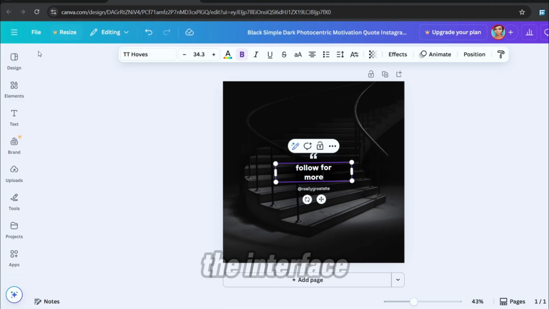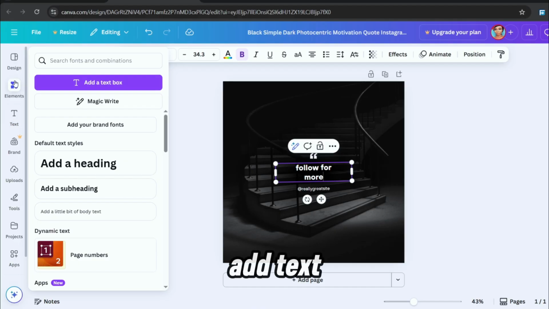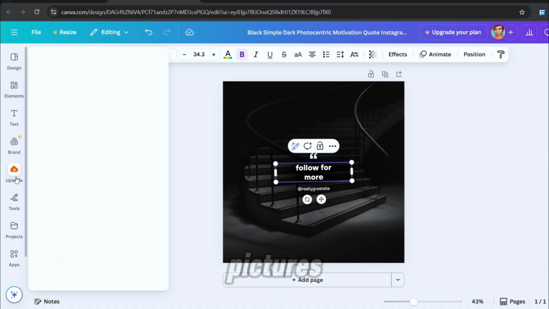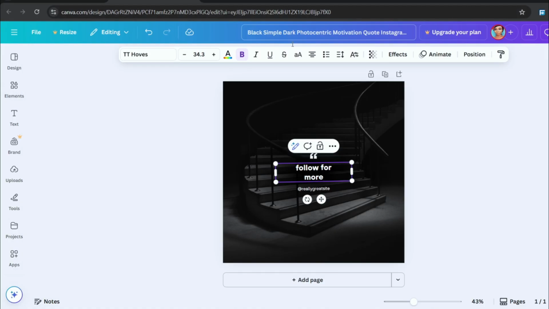So this is how the interface looks like. If you want to add text, elements, you can search for anything you want, your pictures, and that's basically it. Just search for any template and design it. So we'll be diving more into how to use Canva in our next video.